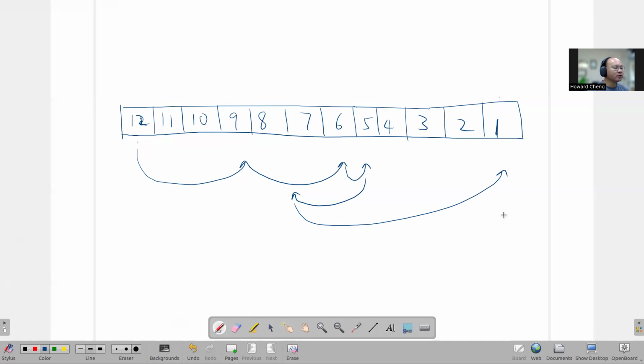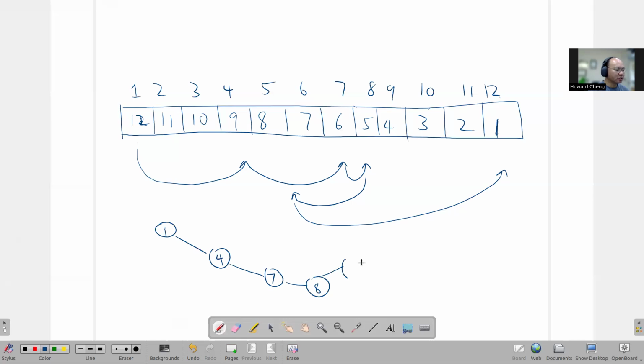So if you think about these indices as nodes in a graph, and there's an edge between nodes if you can swap them, right? So 4 can go to 7, 7 can go to 8, 8 can go to 6, 5 or whatever, and 5 can go to 12. We're asking, is there a path from 1 to 12 and 12 to 1? If there is, then it is possible.